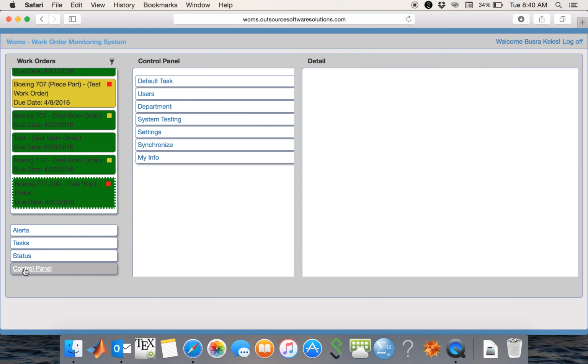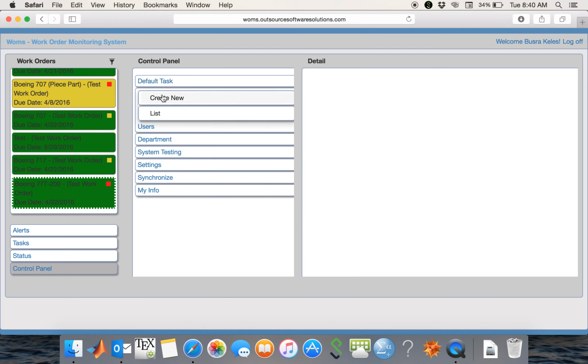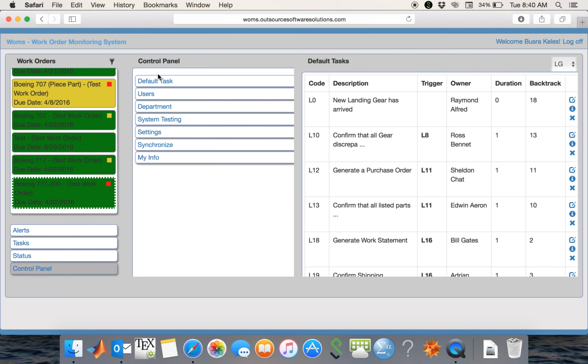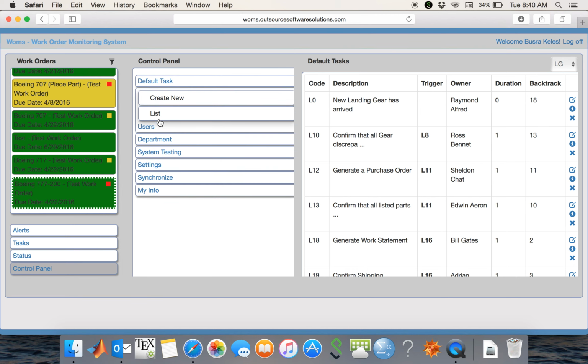So let's click on the last button here. It's the control panel. Since we are an administrator, we can create default tasks, create a new user, and create a new department. We can do all those things in this section. So I just click on default task and list.